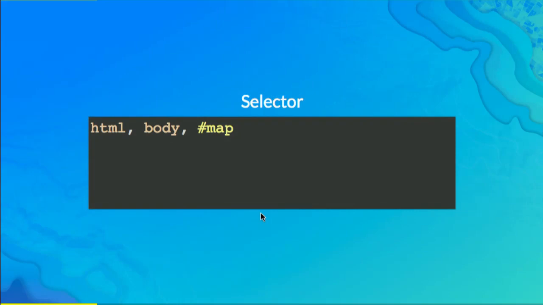And the different parts of it are this. So there's a selector, and every CSS rule has a selector. And the selector actually selects elements on the HTML page to apply the styles to. In this case, we're selecting 3 elements on the web page. We're selecting the HTML tag, we're selecting the body tag, and we're selecting the element that has an ID of map. That's what the hashtag is kind of the shorthand for.